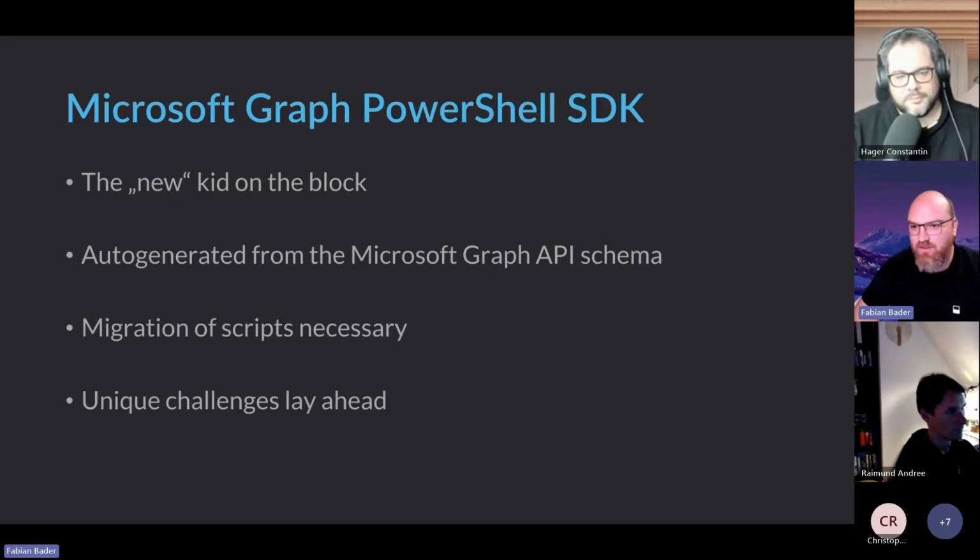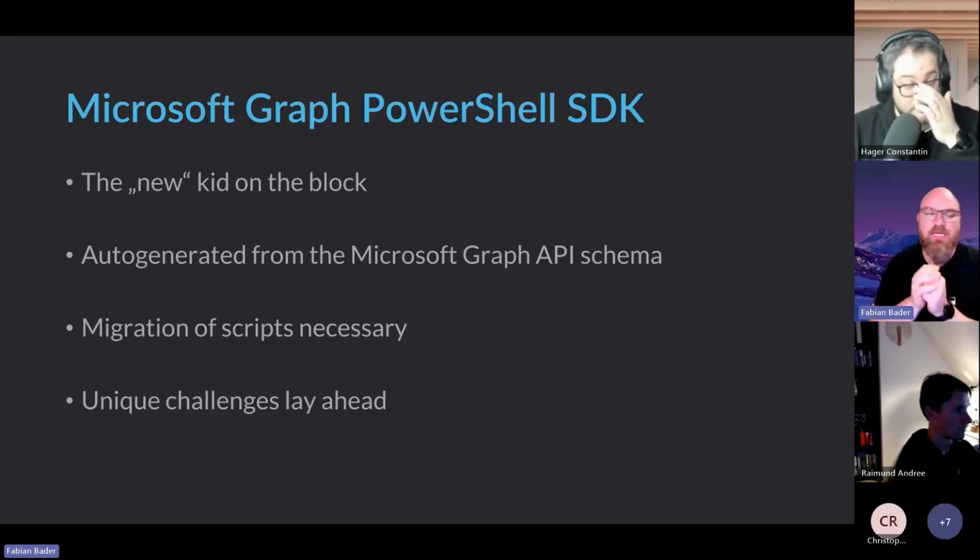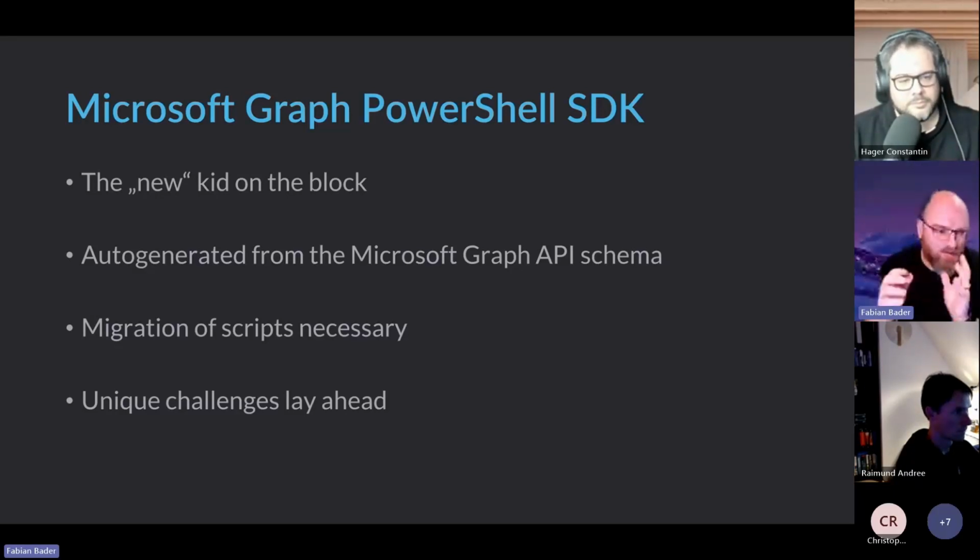The ability to use stuff like pipelining as you would normally do in PowerShell is sometimes very limited because it's not that optimal how they integrated that. So there are different challenges from how those commandlets are generated and also how you can use them.